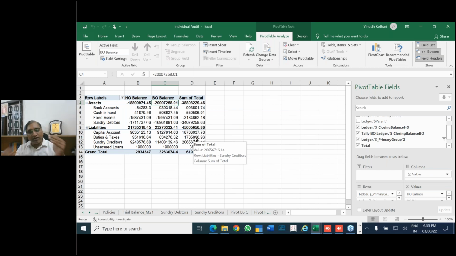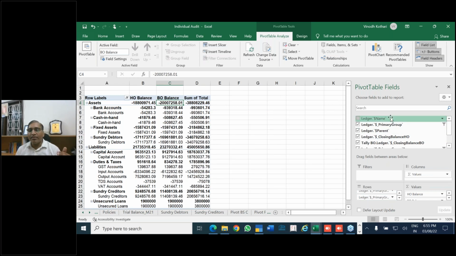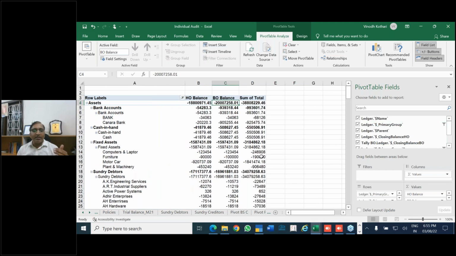Now you can create the names if you want, the ledger names or the parent group. You can just move the parent group. In the bottom, you will know what is the breakup. Then the ledger names. So with the ledger names, everything can be created. Then from the closing balance, you can create a link. So this way, a lot of things can be done using the pivot table.